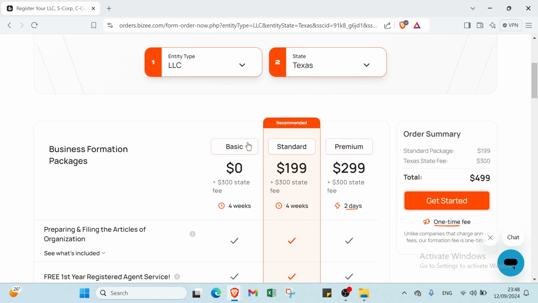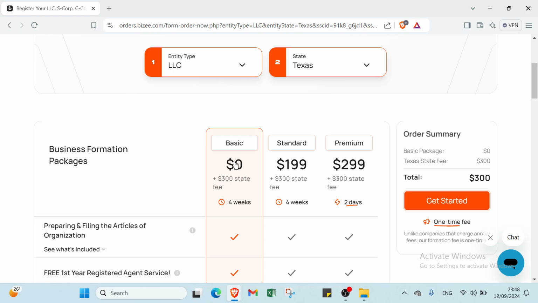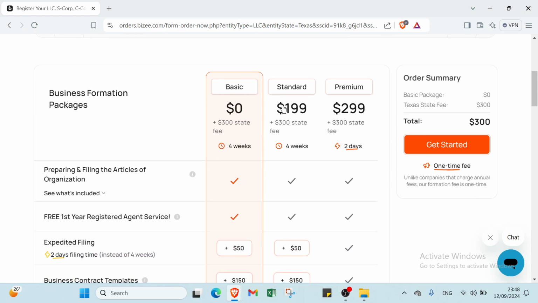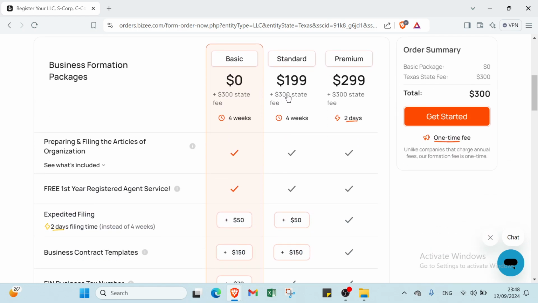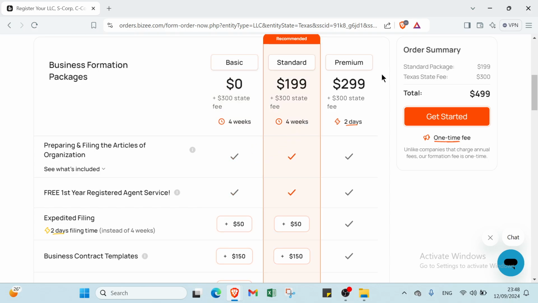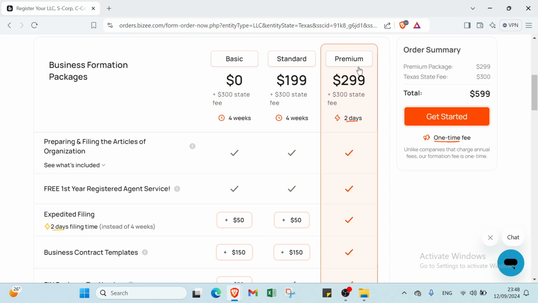The first one is free and it's the basic one, and we just have to pay the $300 state fee, for 4 weeks. About the second one, it's standard, so you just have to pay $199 plus the $300 state fee, and it's 4 weeks, as you can see. Then we have the last one, the best one, or let's say the premium one. We have $299 plus the $300 state fee, and it's for 2 days.